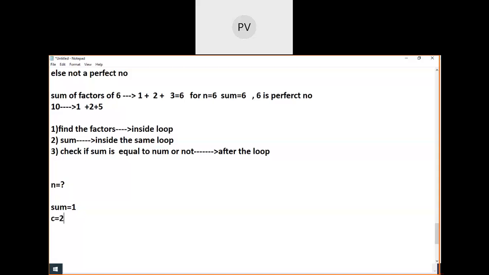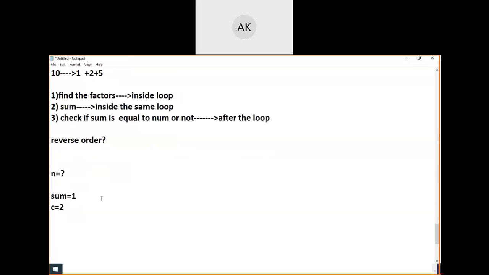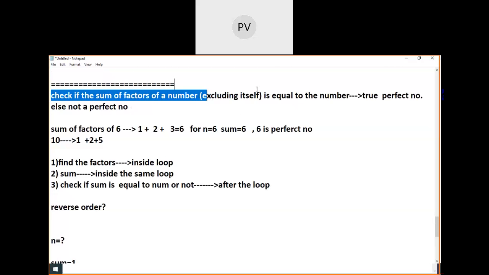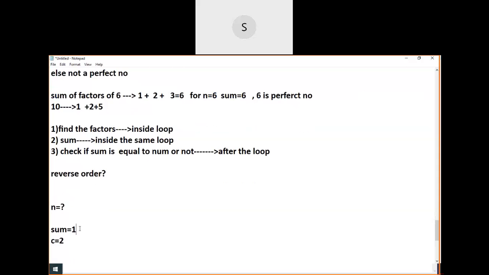2, ma'am. N itself. One. Yeah, that's what I'm asking. Can we do this program in reverse order? Anyway, we are taking two of those things for granted, that is one and the number itself. But here, do I need the sum of the number? Should I include the number or are we excluding it? Excluding. My question is, can we do it in reverse order, like how we did the sum of n natural numbers and the factorial of the number?